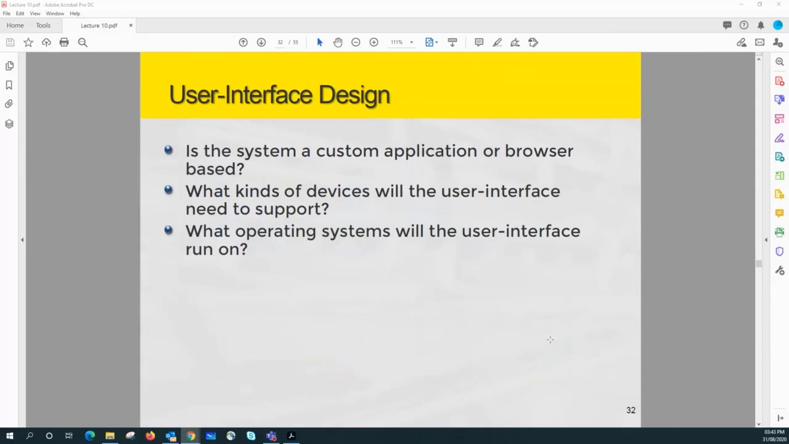And then there are some other things we need to consider as well. Is the system a custom-based application, or a browser-based application, or what kind of devices are the users using to interact with this application, right? And what operating system does the user use? Because different operating systems give different libraries, different functionalities, right? So how can we use the same one? Because we don't want the users, when they log in from different systems or different devices, to feel the system is quite different, because sometimes it can be annoying as well.